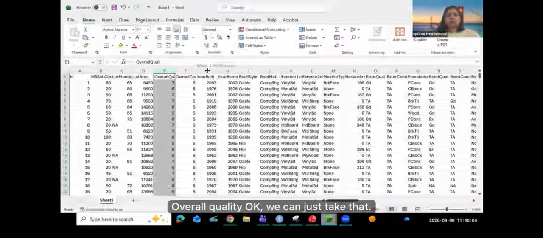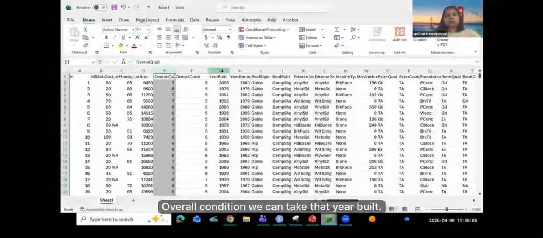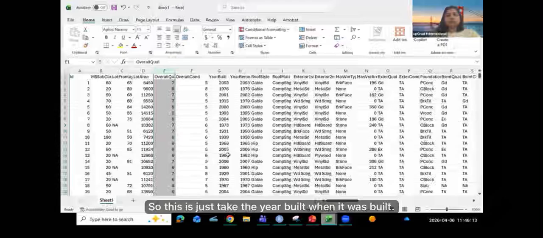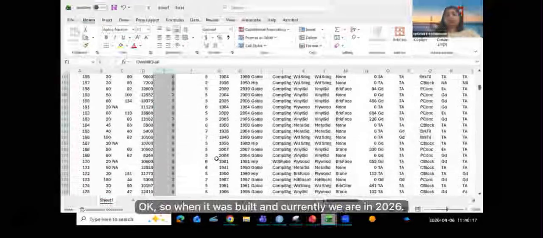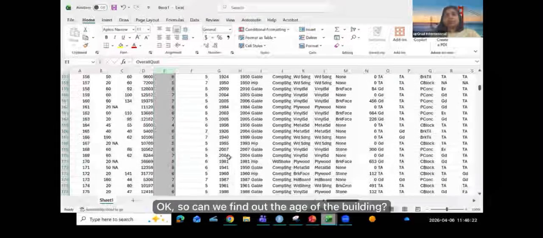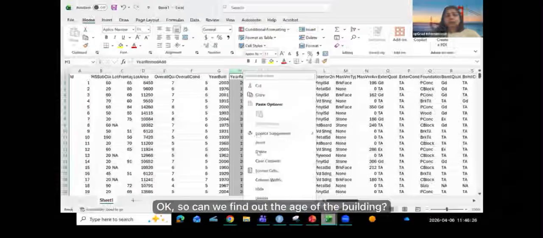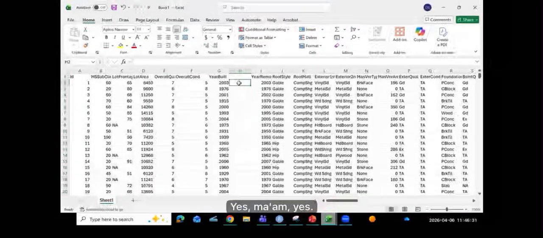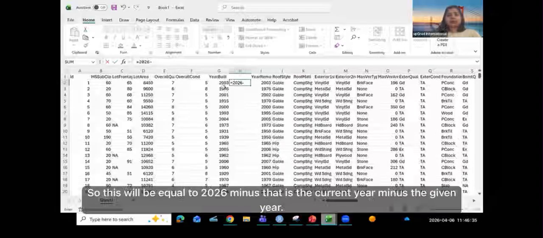Overall quality, okay, we can just take that. We'll see overall condition. We can take that year built. So just take the year built, when it was built. Currently we are in 2026. So can we find out the age of the building? Yes, so this will be equal to 2026, that is the current year, minus the given year.